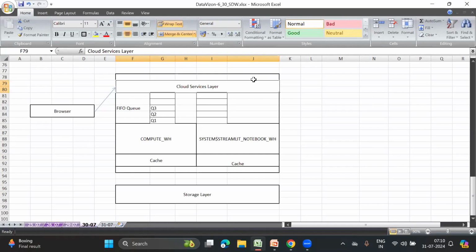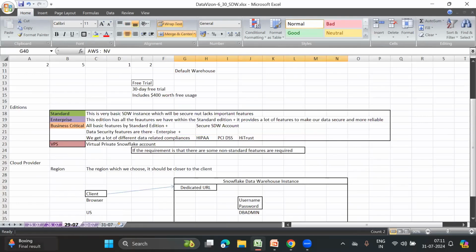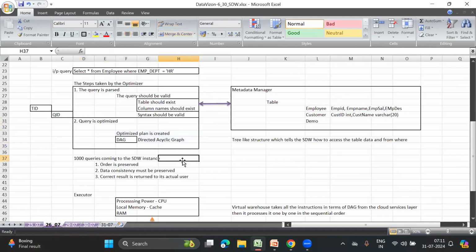Then that optimized query, I also want to add one more thing to what we have discussed. If anyone has any question, please let me know. Okay, so this is the optimized query.